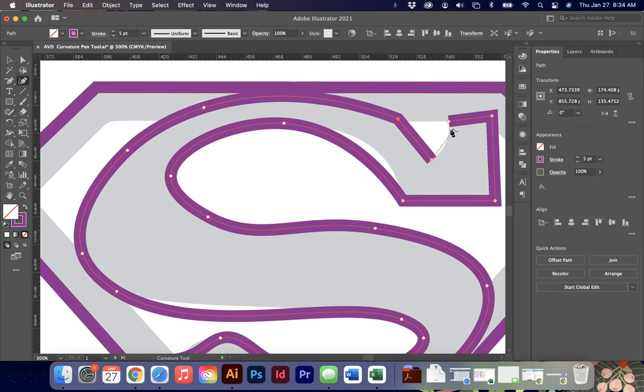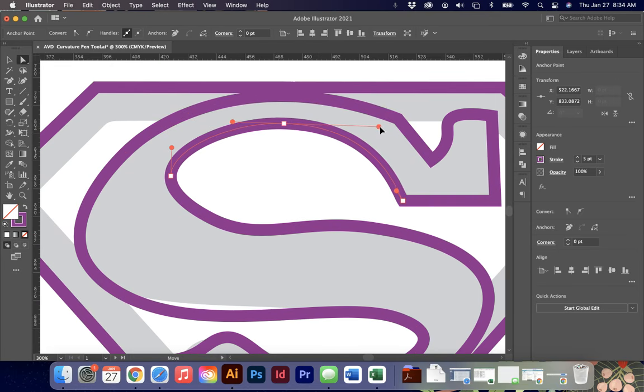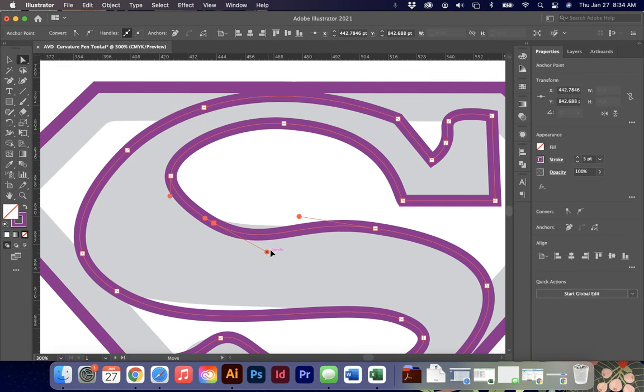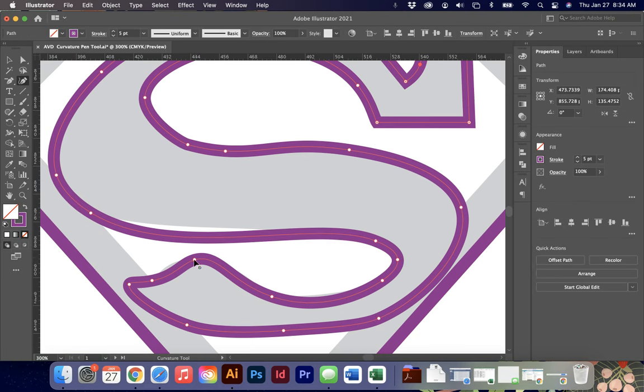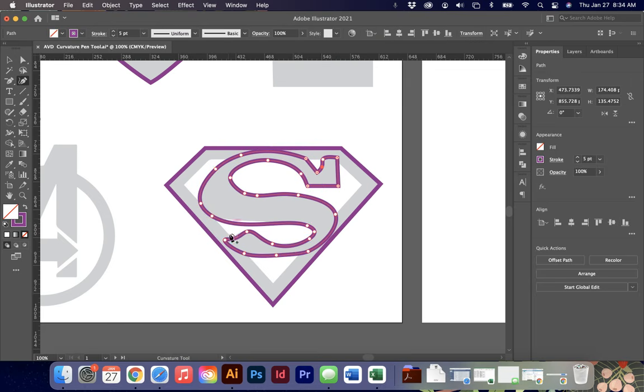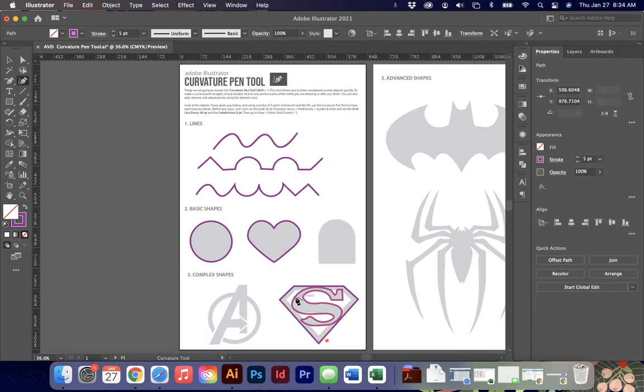I'm going to straighten that one out, and then I'm going to pull half. And again, this is where I would then take my direct select, and then I'm going to pull and adjust these anchor points as I need to, which we've already learned. This is why it's important to learn the pen tool first. If you just learn the curvature pen tool and you don't ever learn the regular pen tool, it's going to be much harder for you to go back and manipulate your various shapes here.